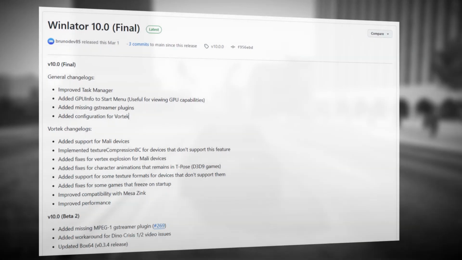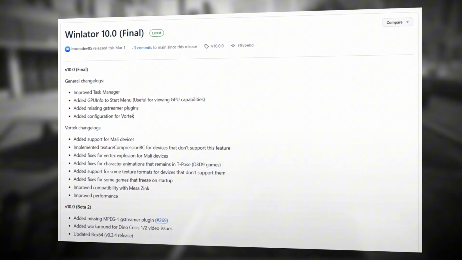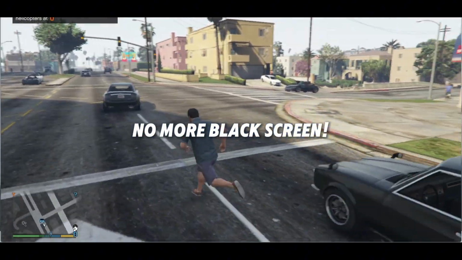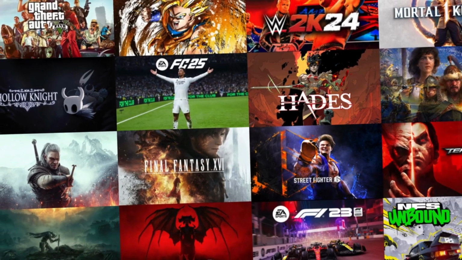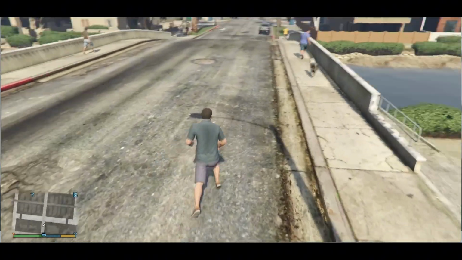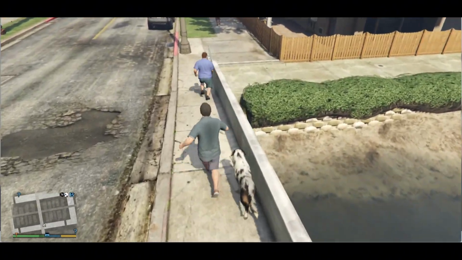Winlator 10 Final, a powerful PC emulator for smartphones, is here, and yes, it finally runs on Mali GPUs. No more black screens, no more frustration. Whether you want to play classic PC games or run powerful Windows software on Android, this is the breakthrough you've been waiting for. Let's dive in and unlock full Windows power on your Android Mali device.